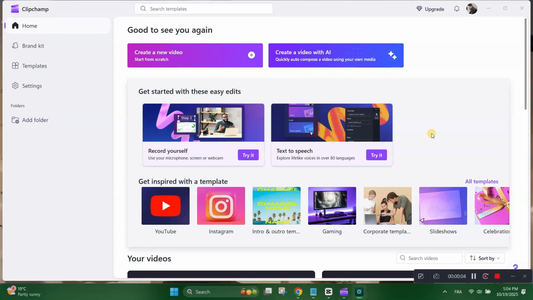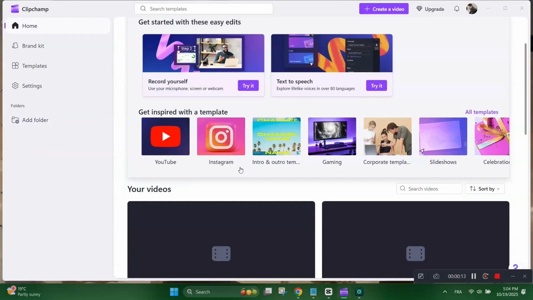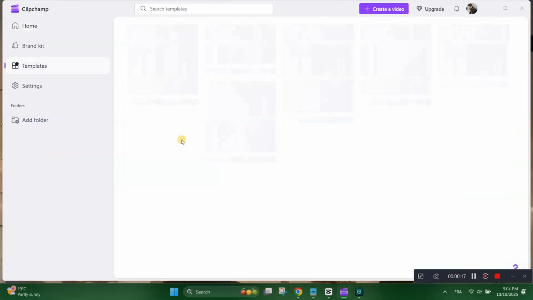Today we're going to see how to use Clipchamp video editor of Microsoft. Creating videos in Clipchamp is quick and easy. Whether you're starting from a file on your PC or directly inside the app, here's a full step-by-step guide.